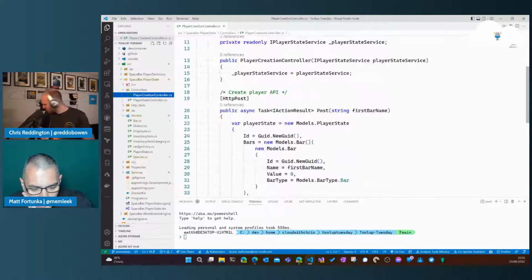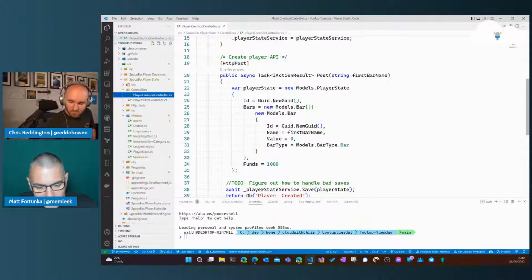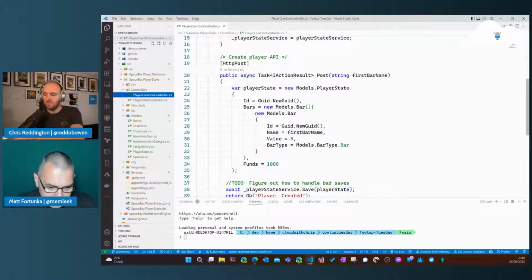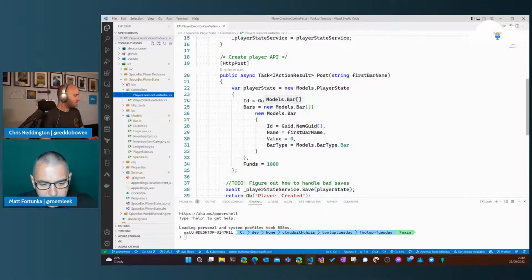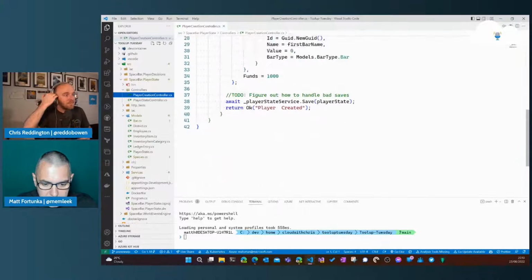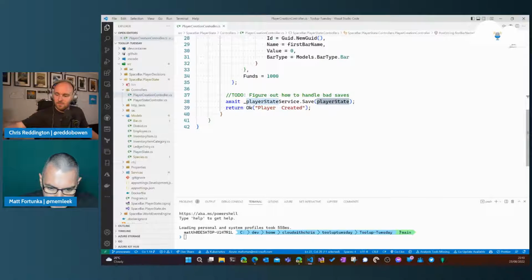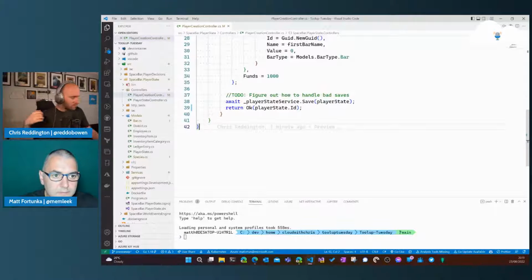So we've now got the ability, as a player, to call that API, name my first bar, and be allocated a thing of type bar. So do we need another controller then for sort of bar management? Yes, I think that is fair. So the first thing we were going to do was actually just change that to just return the GUID.